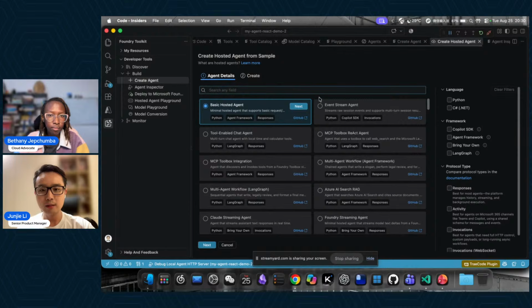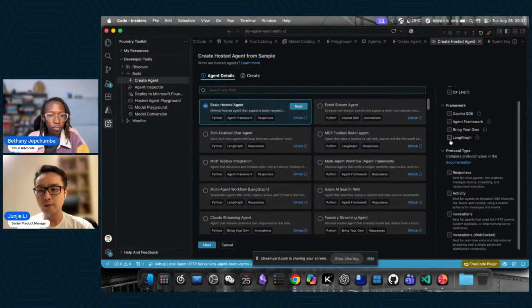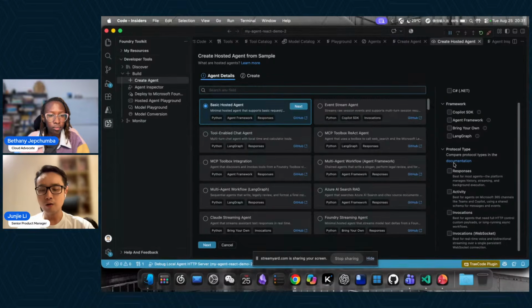So this offers a really wide collection of all the starter samples that you can use. So you can choose whatever programming language you like, whatever framework you like. And we offer different agent protocols. So I want to explain a little bit here.